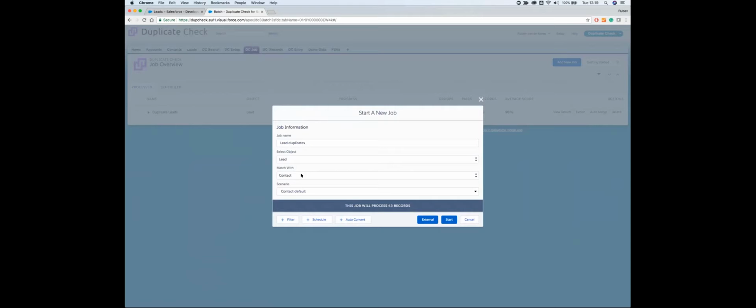If I just want to look in one object only, I can simply select the lead object twice, and it will focus on my leads only, and try to find duplicate records in that list that we saw before. Before we can start this job, we have to apply a scenario, and the scenario basically decides how we are going to find the duplicate records, and based on what fields and what values.